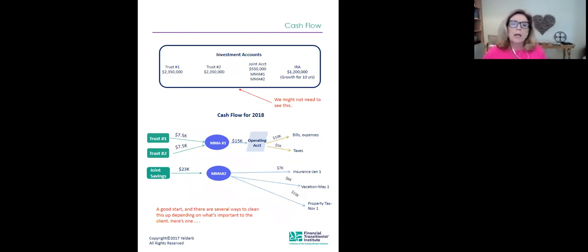So first of all, we put a box around all the money. All the money is up above: trust 1, trust 2, joint account, and the IRA, and it's separate. Down below, it shows the cash flow. Trust 1, trust 2, and the joint savings are all listed on the left. 1 and 2 flow into the money market account, so $15,000 goes into the operating account, their checking account, which pays roughly $10,000 in bills and $5,000 in taxes. The joint savings account, money market number 2, gets $23,000, and that gets divided between insurance, vacation, and property taxes.